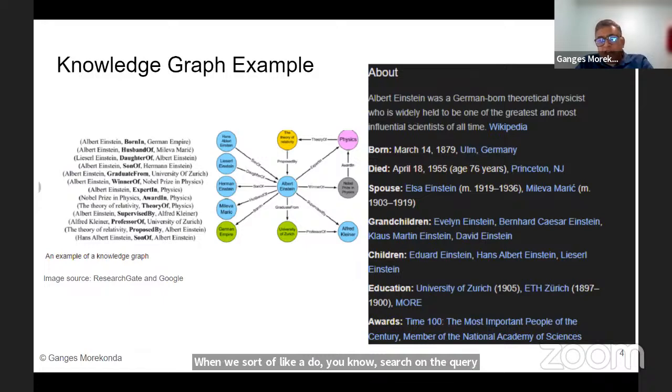Okay, so just to give an example of what that subject, predicate, and object, or triplet, looks like. That's an example here.